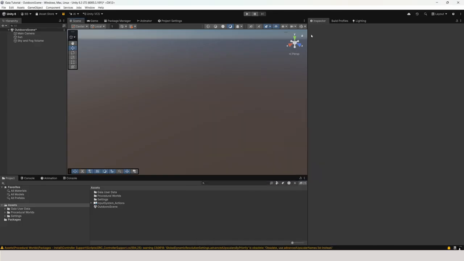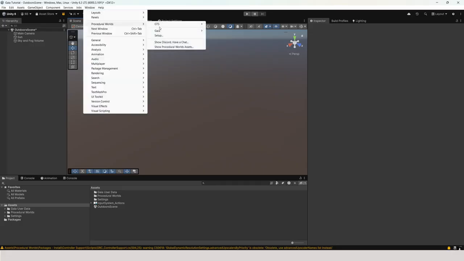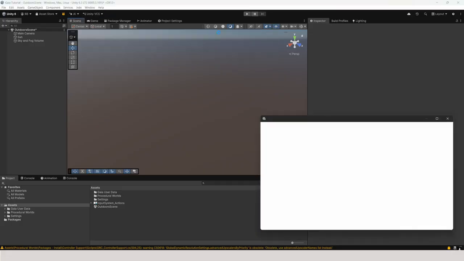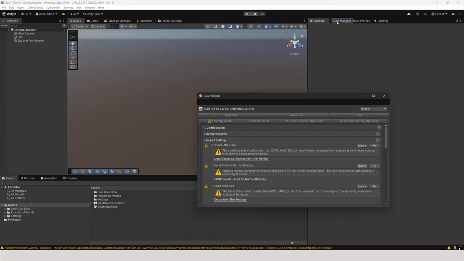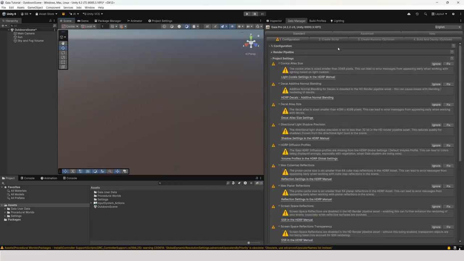So now we can close this setup window, then go to Window, Procedural Worlds, Gaia, Show Gaia Manager. It'll just take a moment to load. This is a first time thing and it's just setting everything up. Once that's done, we can dock this Gaia Manager window here.